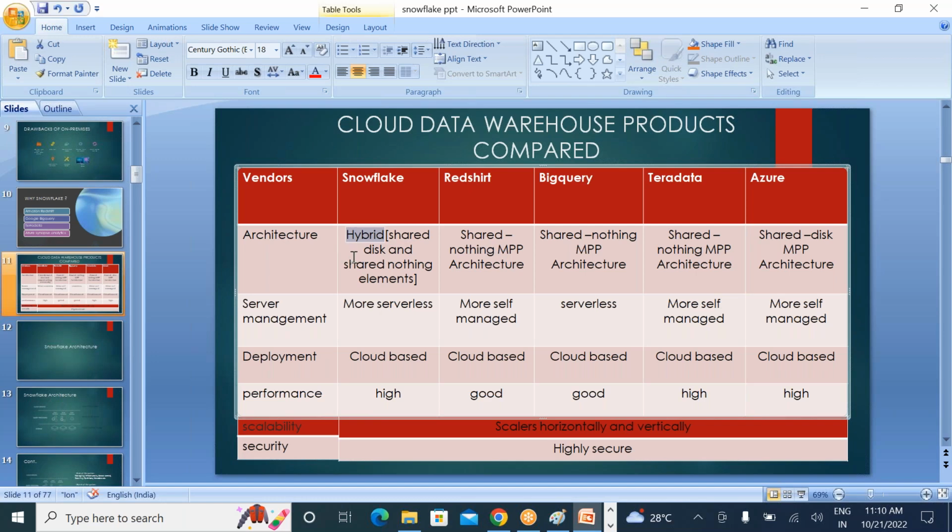MPP architecture, yes. Even Snowflake is MPP architecture, massive parallel processing architecture. In detail, we will go through it in the next class. BigQuery is only shared nothing MPP architecture. Teradata is shared nothing MPP architecture. Azure is shared disk MPP architecture. But Snowflake supports both architectures, shared disk and shared nothing. Okay, that's the major first important point.